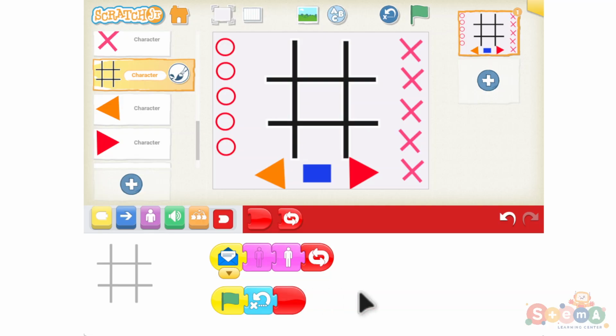Now everything's ready. Press the full screen button and try your tic-tac-toe game. Let's play and see who wins.